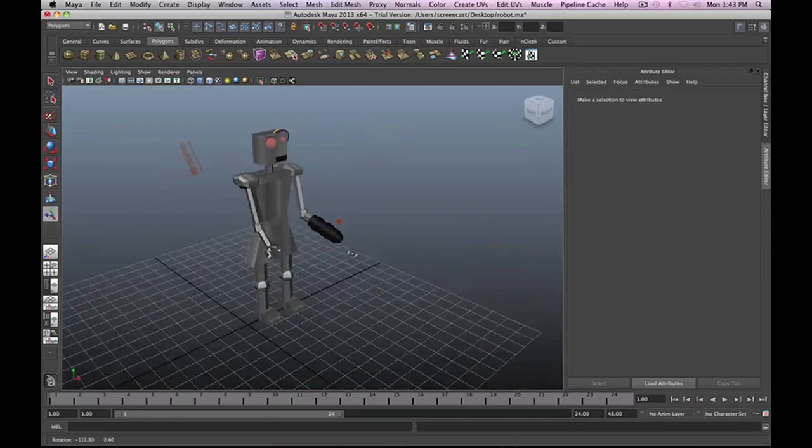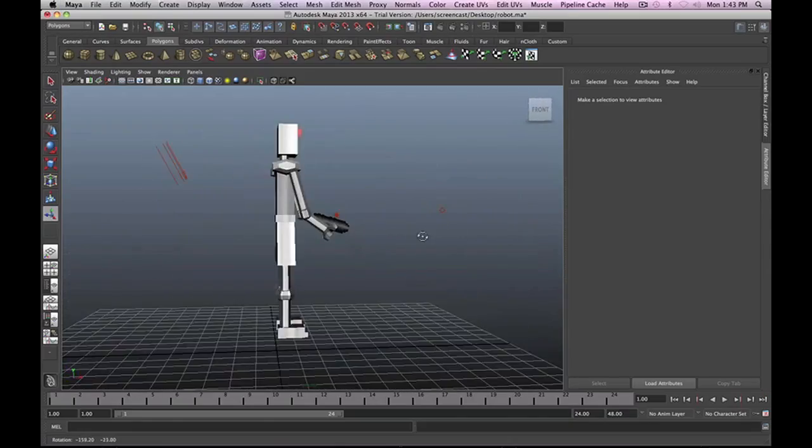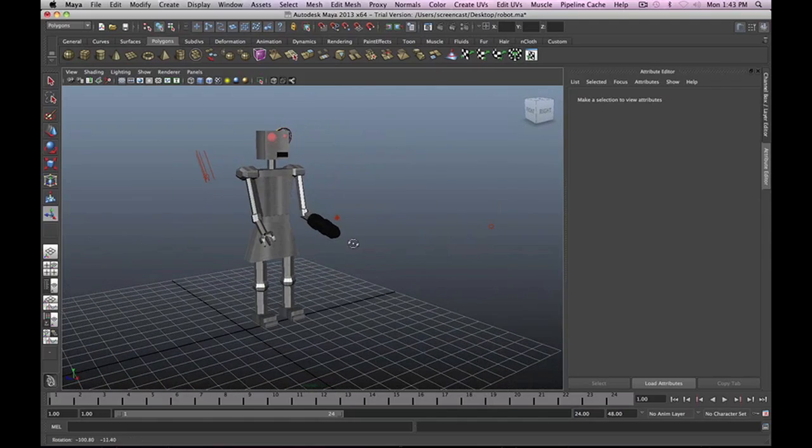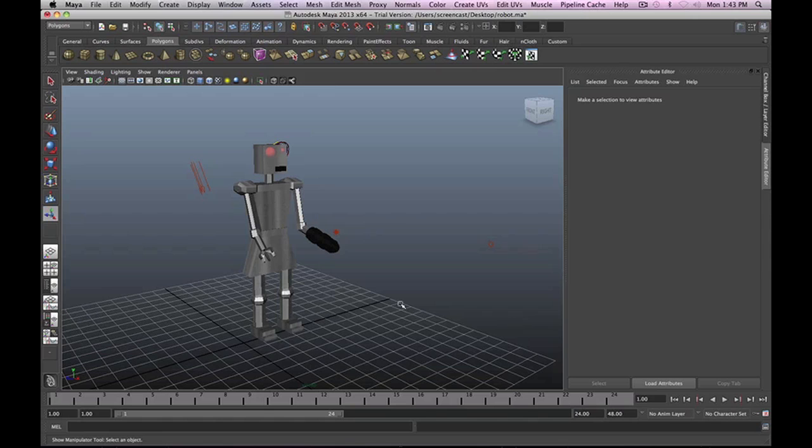So there you have it. That's the basics of Maya. We created this pretty sweet, terrifying, it's actually kind of adorable, robot. Well, I hope that this was helpful, and I hope that your robot turned out as awesome as mine did.